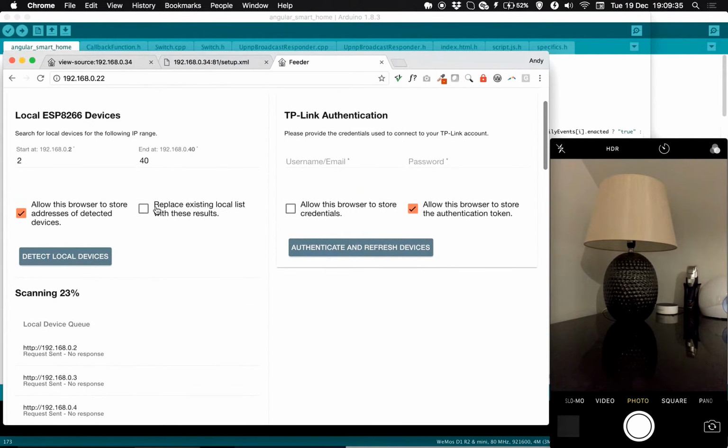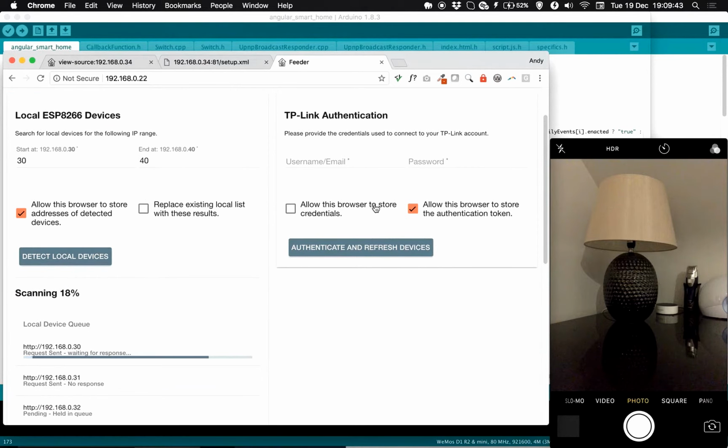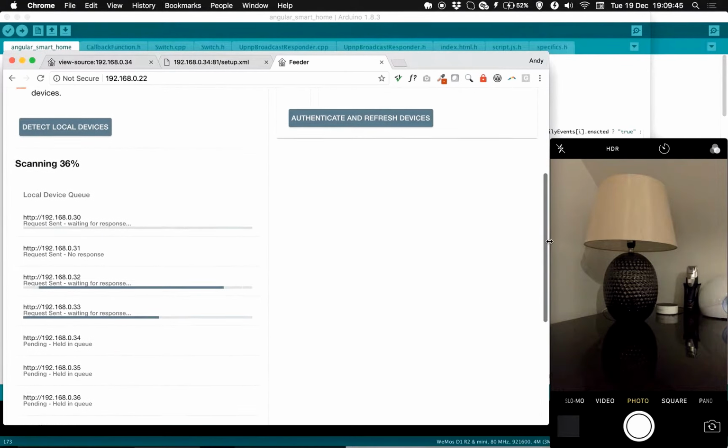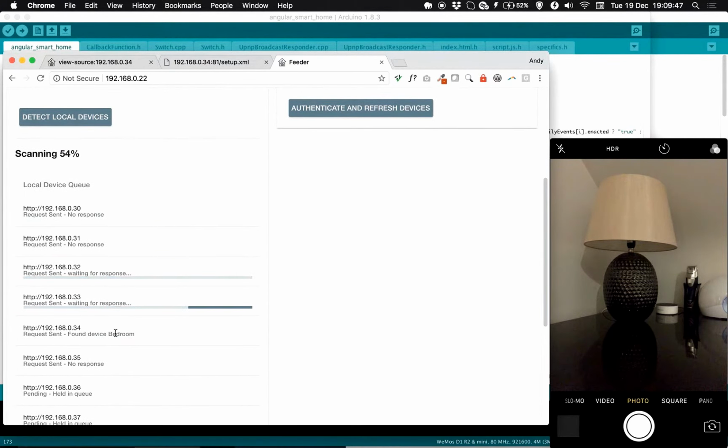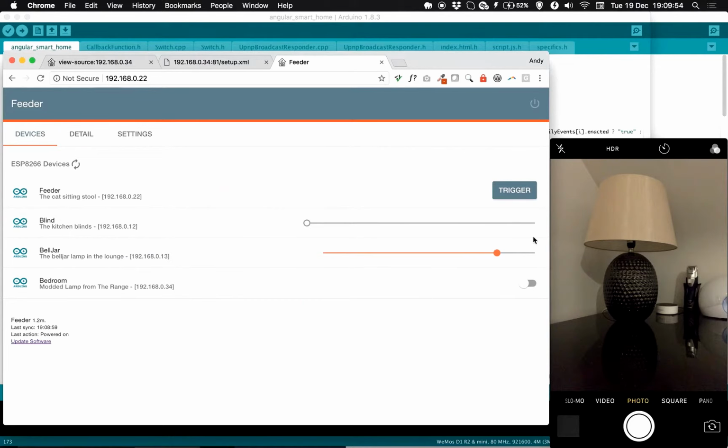But what it should find, if I actually jump up a little bit up the list, is, say, where did I say this one is? This is at 34. So I'm going to start at 30 and end at 40. Let me start here. So here we go, 30 to 40. 31, 32, 33, 34 is here. Found device bedroom. So again, it's identified using features JSON where it is and what it is. And if I go back into my devices now, I can see bedroom.